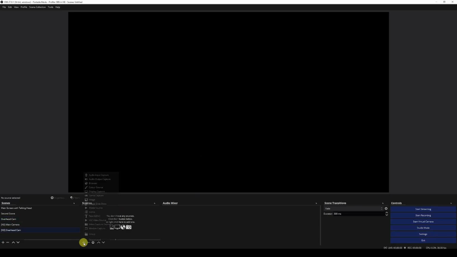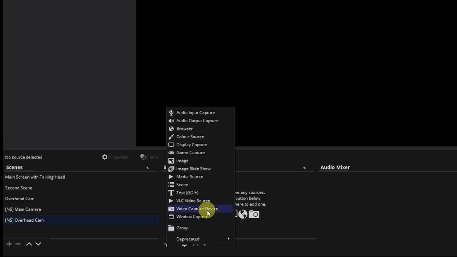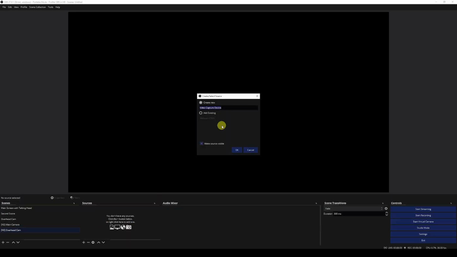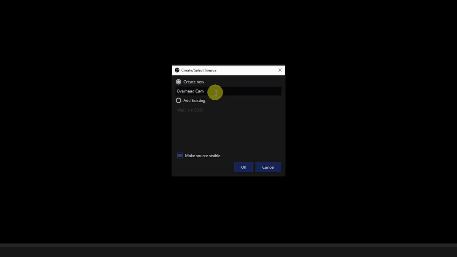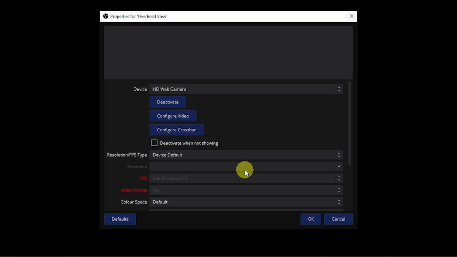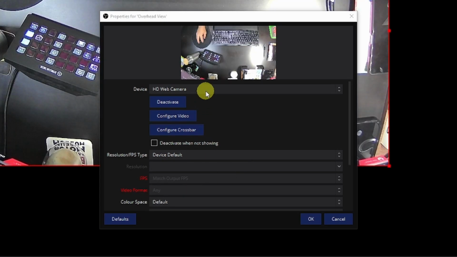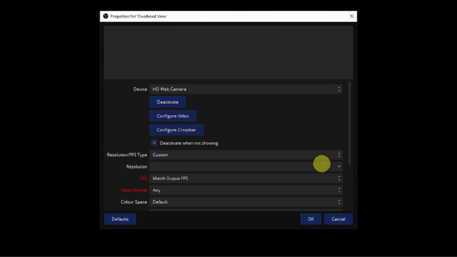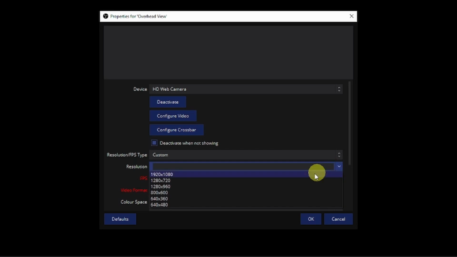Look at that. Then you add a source, just as before, video capture device. So I'm going to call it overhead view. Now I'm picking up my camera here, and then I'm setting my resolution to custom. That means I go for custom here. It will disappear just as before with the main cam.